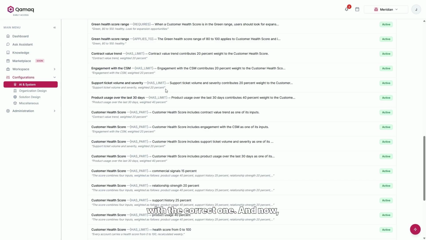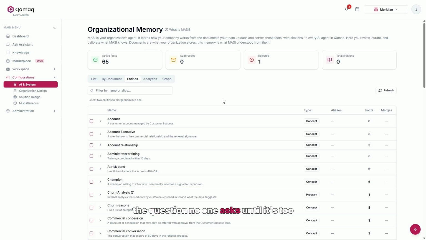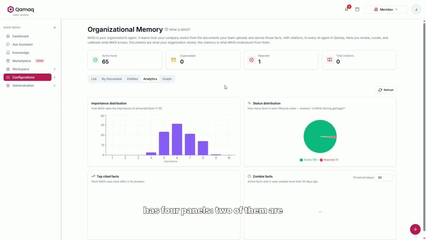And now, the question no one asks until it's too late. Is what I'm accumulating actually useful? That's exactly what the Analytics tab is for. It has 4 panels. 2 of them are useful from day one, and the other 2 become valuable over time.